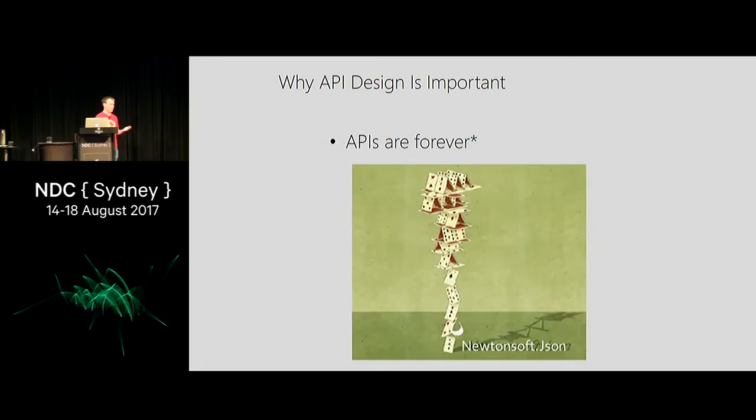So Newtonsoft.Json. This is a graphic that was put together by someone on the NuGet team. And at the bottom of every single NuGet package hierarchy, JSON.NET exists. Now, if I introduce a sudden breaking change in JSON.NET, I can just knock the bottom card out of that entire stack and everything falls over. To give you an idea of scale, JSON.NET is depended upon by about 10,000 other NuGet libraries. If I introduce a breaking change, that's 10,000 NuGet libraries that need to be updated before people can successfully use it again.